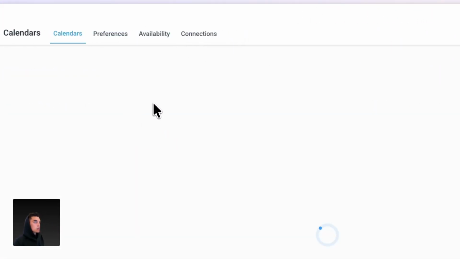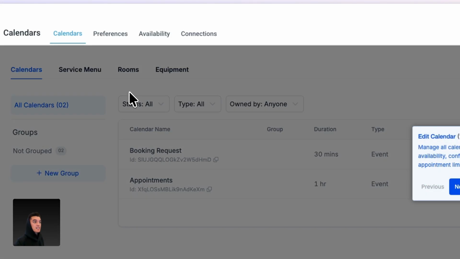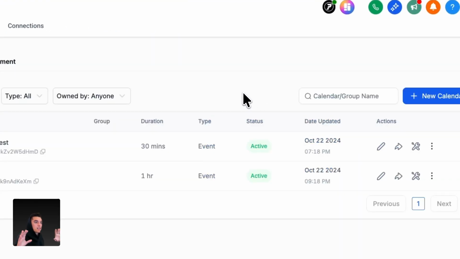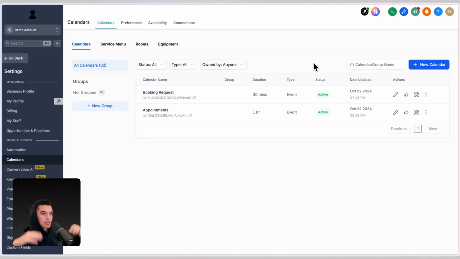Let's click on calendar settings, which is going to jump us to calendar settings inside of the settings account. So it's a little bit different. You aren't staying inside of the sub account primary adjustments. Underneath here, this allows us to create new calendars.